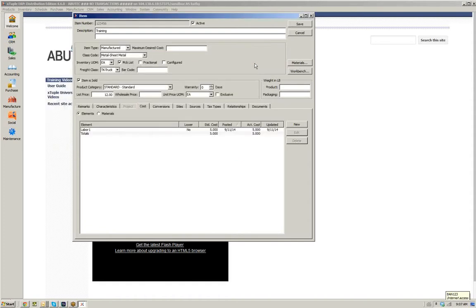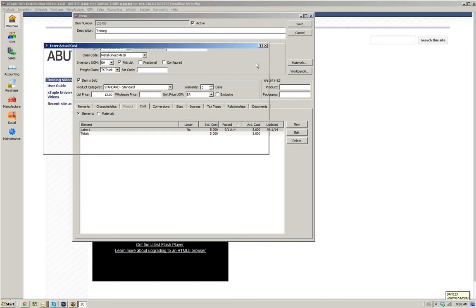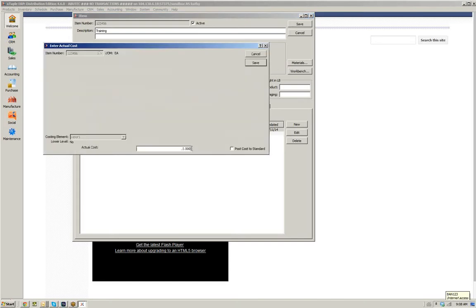So we'll save that. Now you can also go in and edit this. So if you find that maybe you did a typo or the labor cost has changed, you can go in, highlight the labor, and click edit and make an adjustment to the cost.